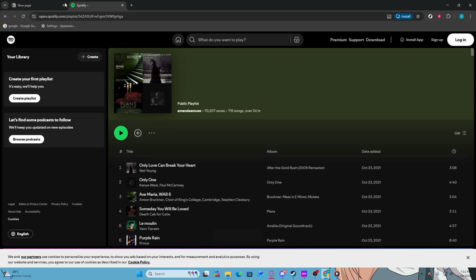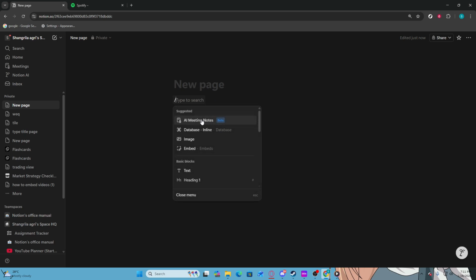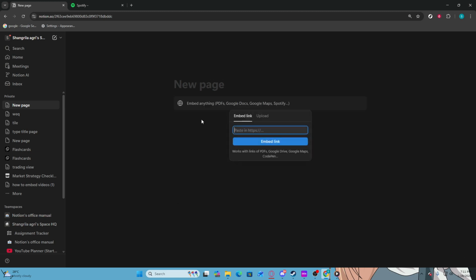Return to your Notion page and click on a blank space to ensure your cursor is active in the editing area. This is where you will embed the music player. Type /embed into the Notion page. This command prompts Notion to recognize that you want to embed content from another source. A list of options will appear. Click on the embed option that appears in the list. This will open a new dialog box where you can paste the link you previously copied.